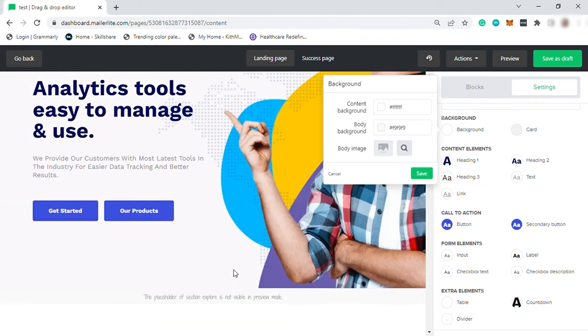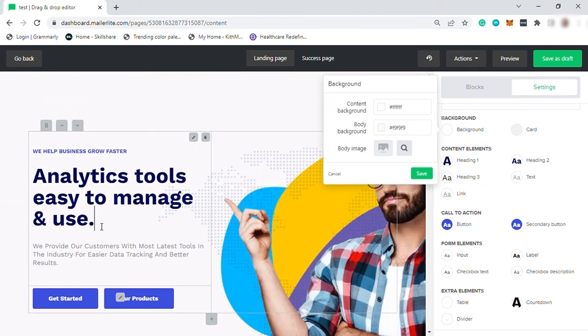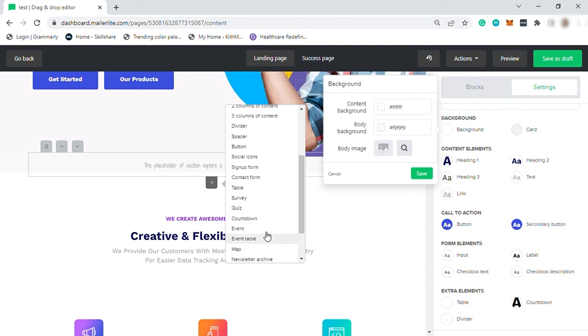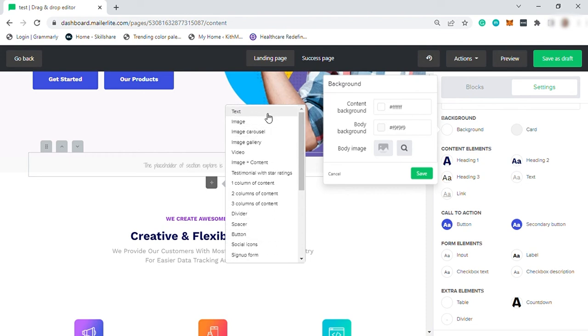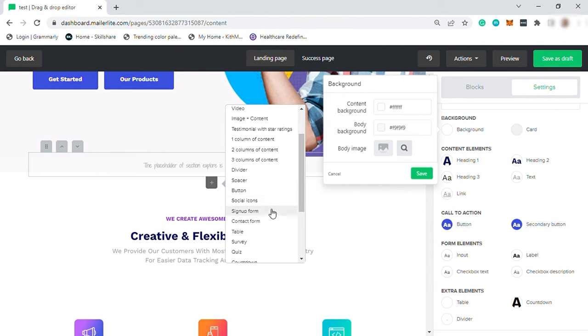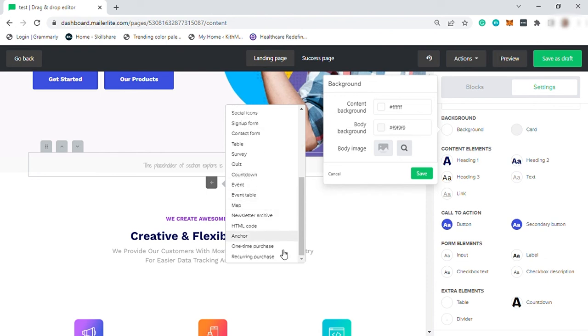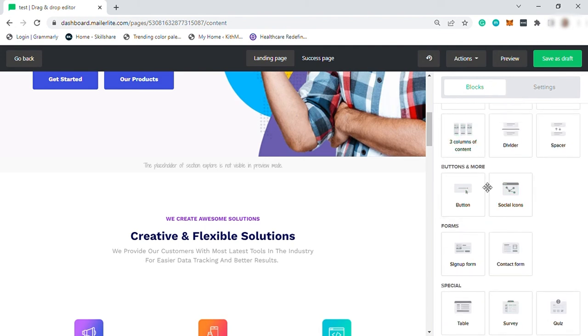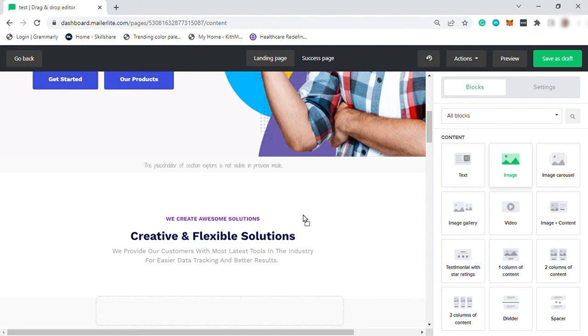And to edit the text, simply go here. You just need to click on it and type the text that you like. And to delete, just click on this delete icon. You may also add blocks, so just click on add and just choose what you want to add. If it's going to be text, image, video, testimonial with star rating, spacer, button, social media icon, sign up or contact form, and more. Or you can simply go here, block, and you can easily drag and drop some blocks from here to your landing page.